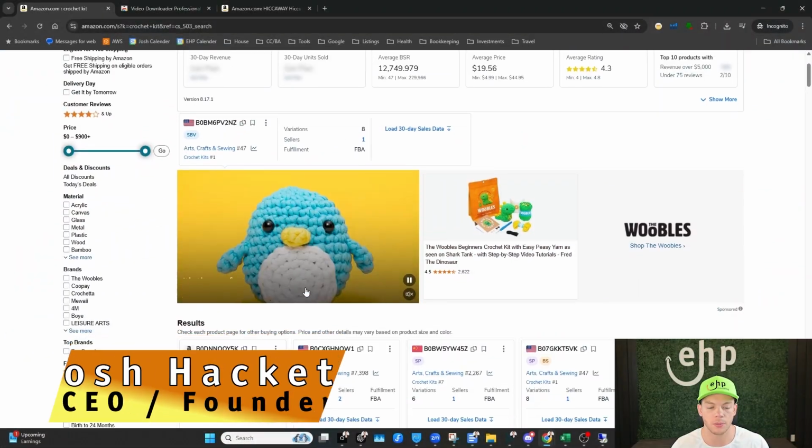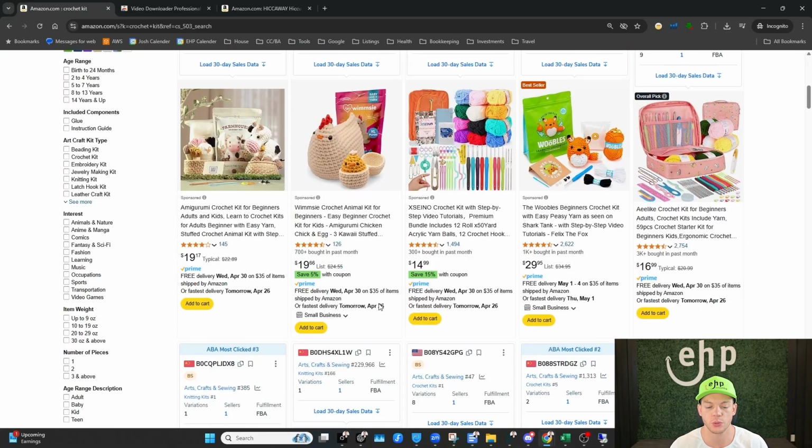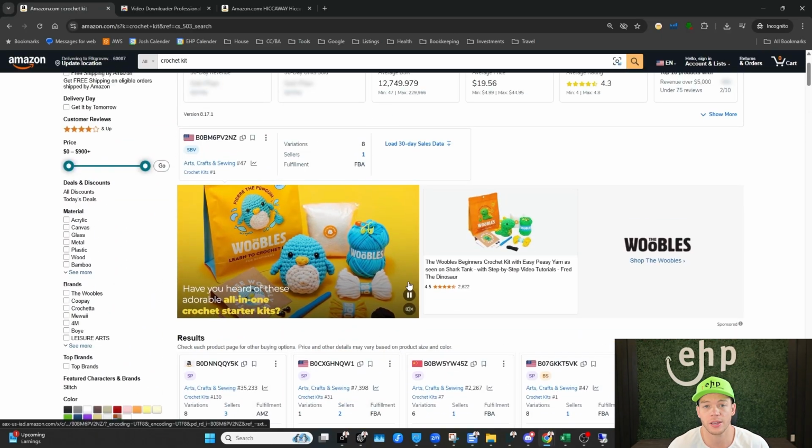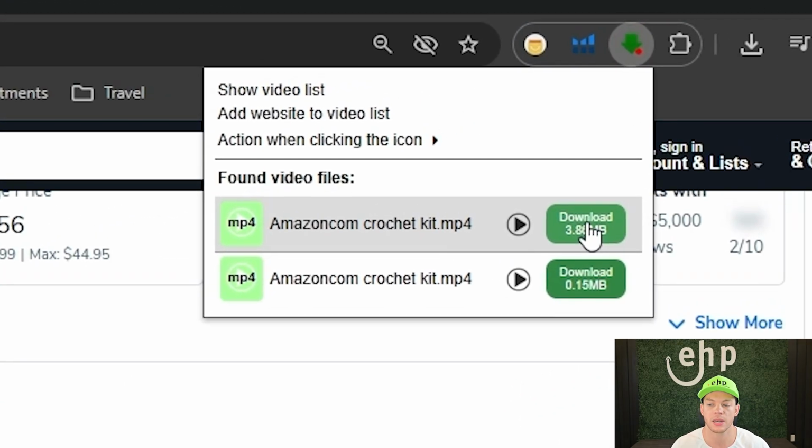Okay, so here are some ads, right? If you're just looking up a crochet kit, you'll see there are video ads when you go through, and let's say you want to download it. Maybe you want to use it as a reference for something. Then you can just click this button and click download.